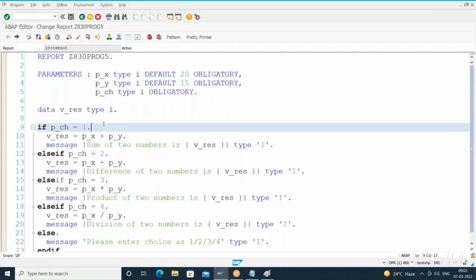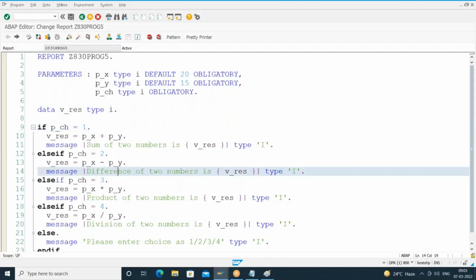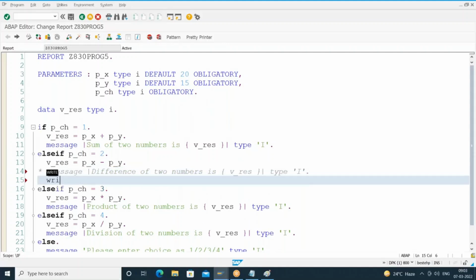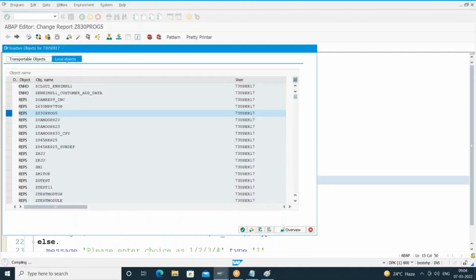Okay, right. Now what I'll do is, observe this carefully. Instead of giving the message here, I'll just comment it out. I'll use a write statement: write 'difference of two numbers is', and what is that variable? V_res. So instead of displaying the difference in the information dialog box, I'm going for what? Write statement, which will display the value on the list screen. So save it, check for the syntax, activate.